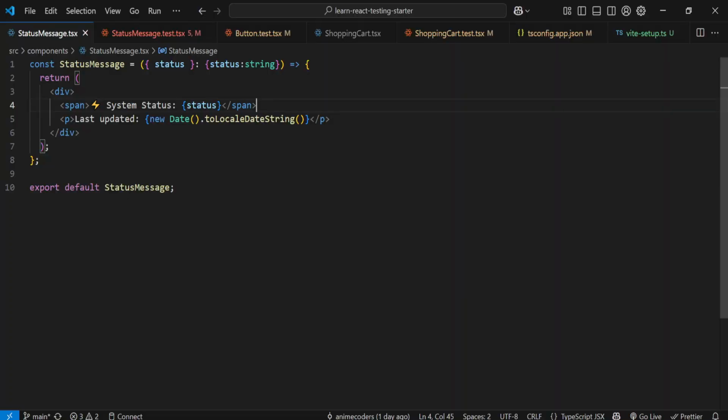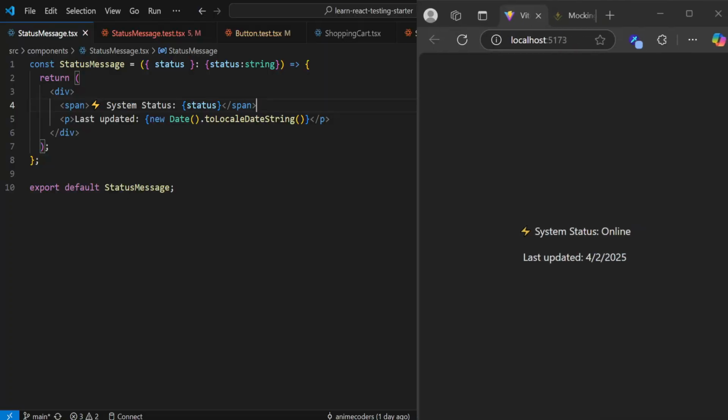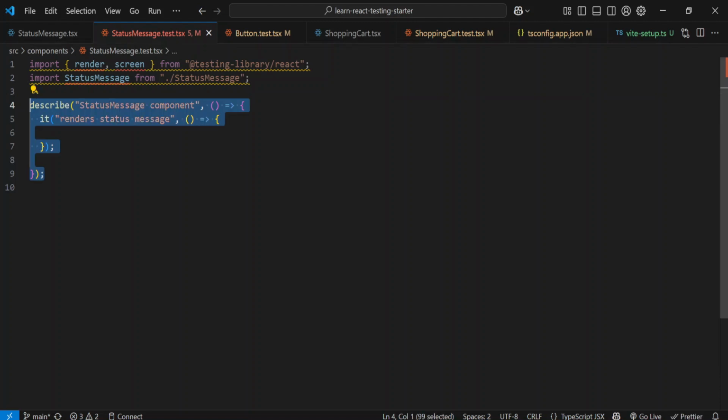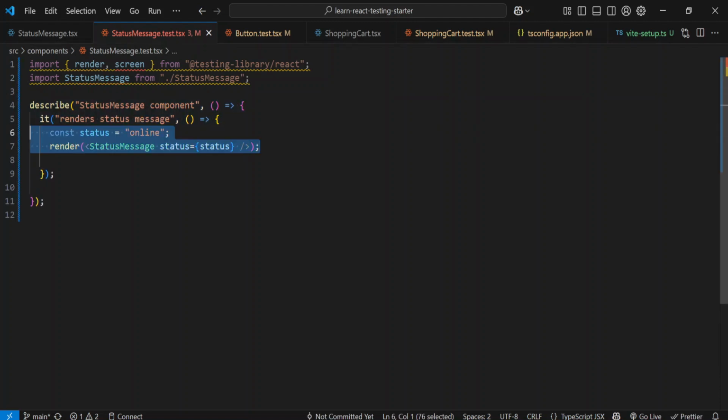Now it's time to practice using different queries. Check out the status message component. This component displays the status message and the last updated date. We want to test if the messages are displayed correctly. So let's go to the test file. We use describe and it to organize the test. Then, render the component and pass in online as a prop.